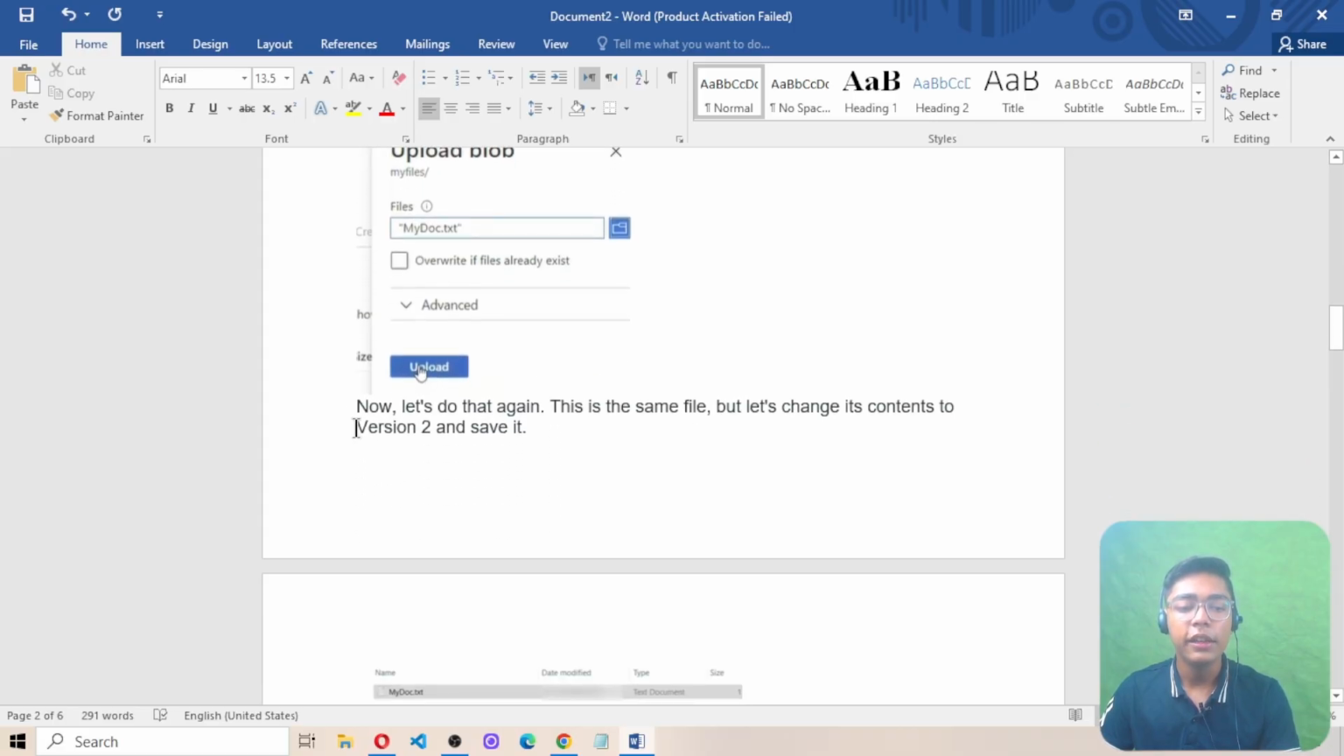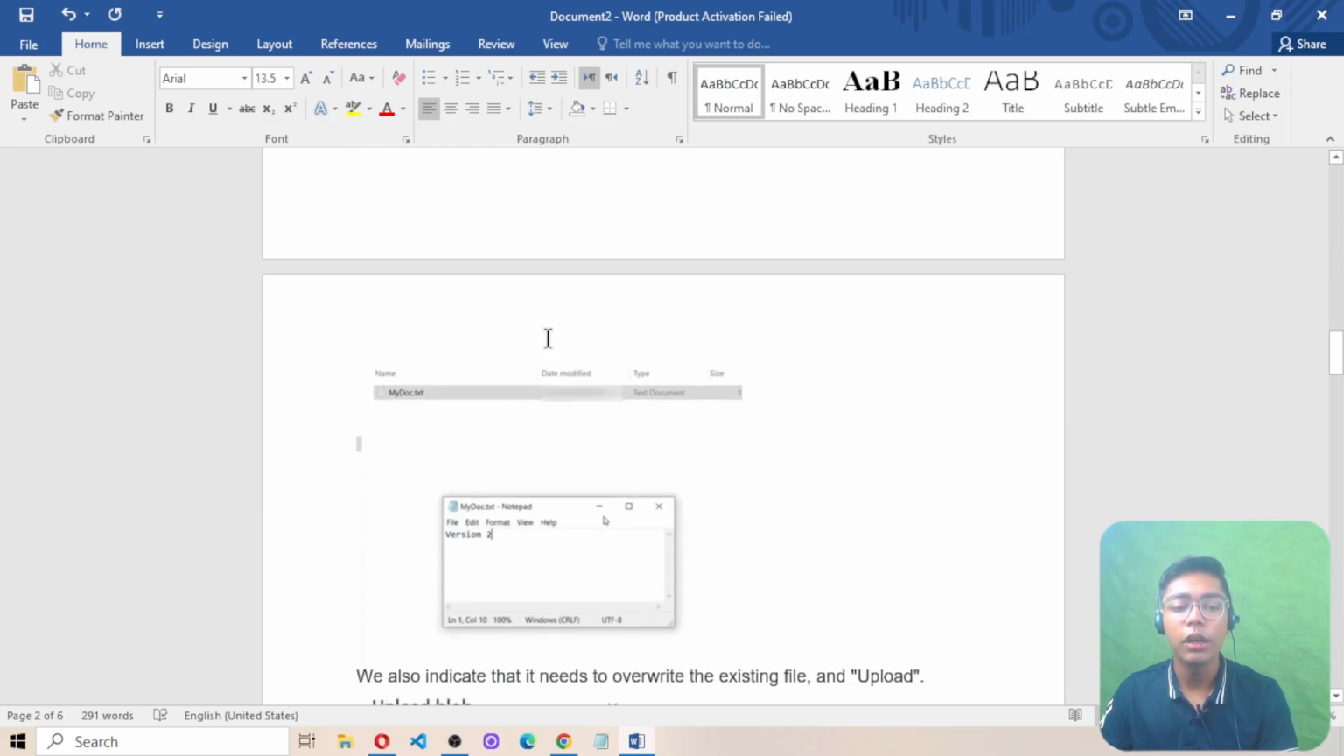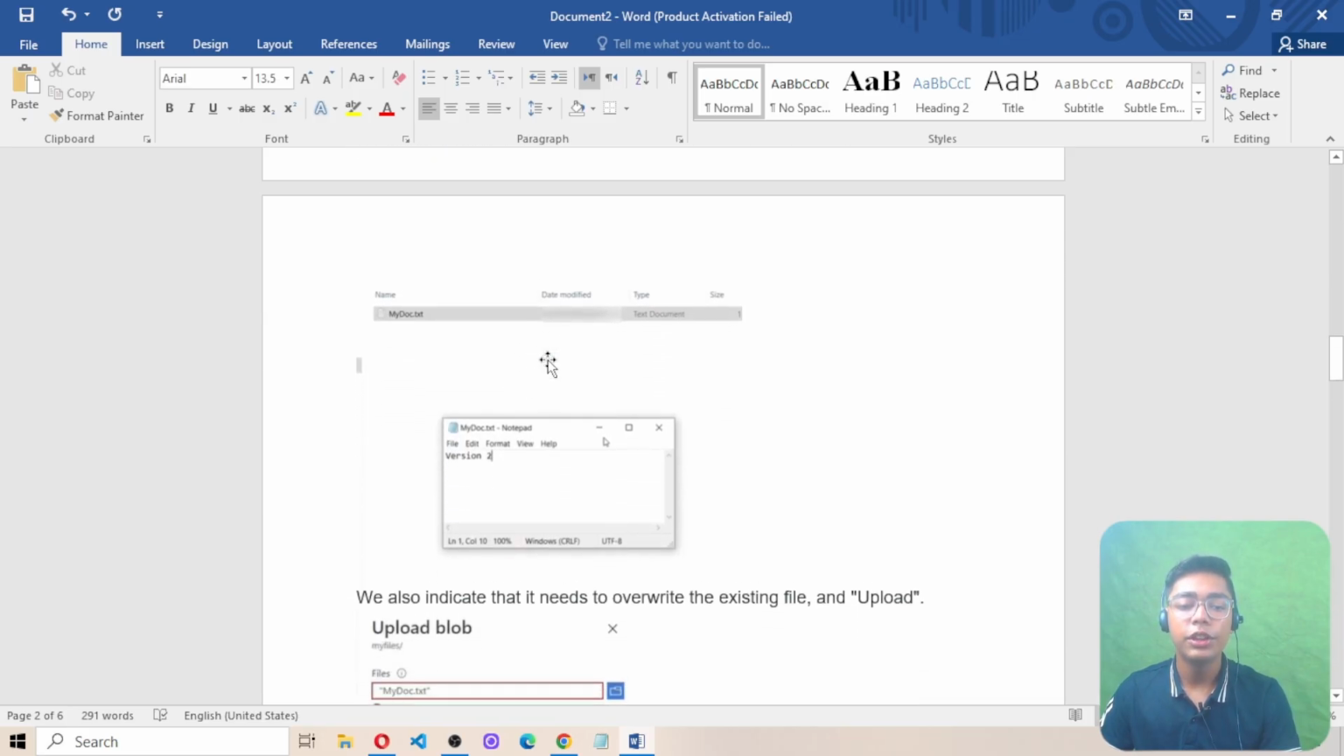Now you can see again the other text is showing me. Now let's do that again. This is the same file, but let's change its contents to version 2 and save it. So now if I am doing the same thing with version 2, how can we do it?